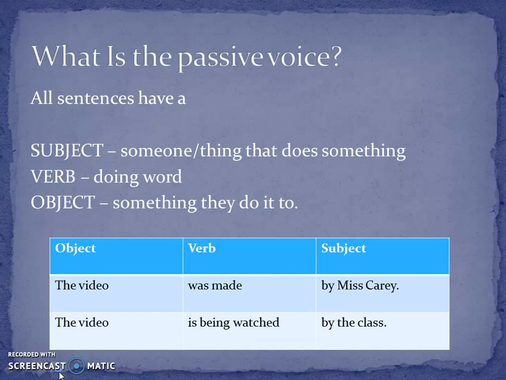but you just swap the subject and the object round, so the order of the sentence goes object, verb, subject. So with passive voice, you literally just put that at the top and that at the bottom. You turn it upside down, basically. You may have to adjust the wording slightly for it to sound correct, but generally, if your active sentence was, for example, Miss Carey made the video, you would change it to the video was made by Miss Carey. So it's the same information, but with the subject and object reversed.